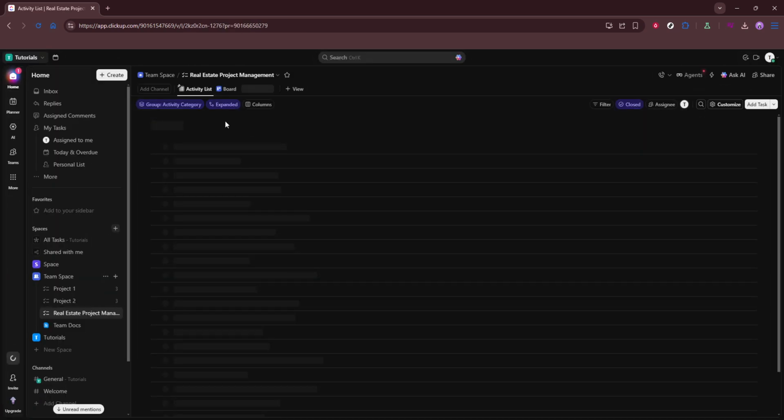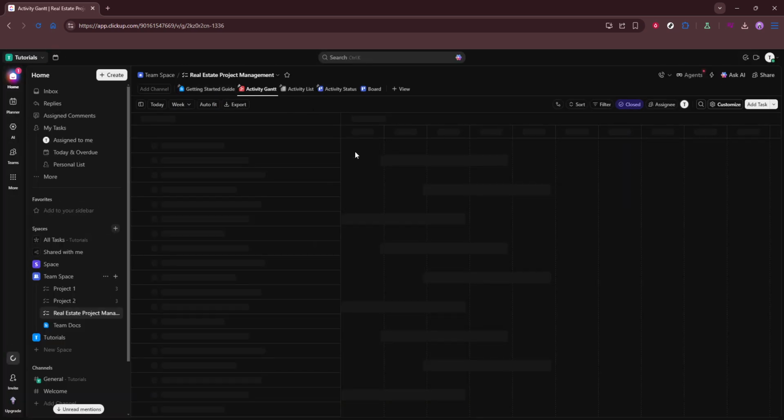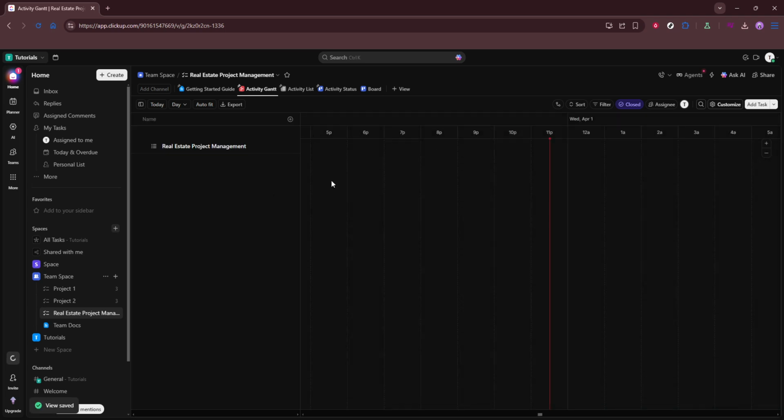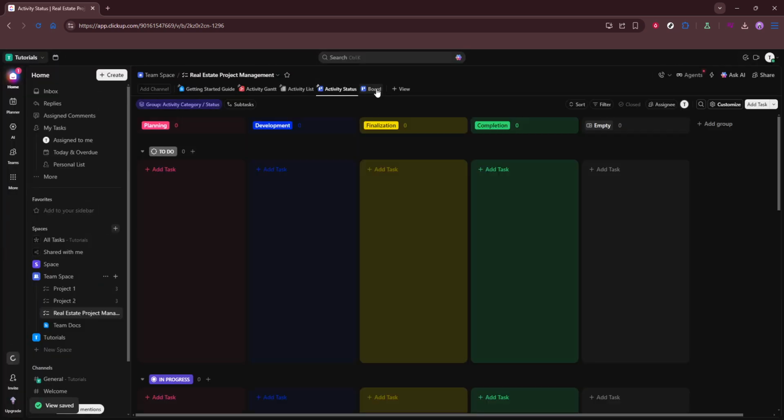Organize your work using folders for programs, lists for projects, and tasks for the actual deliverables. Rename anything to match your terminology, adjust statuses, and tailor custom fields. Set default views your team will rely on, like board for stand-ups or Gantt for timelines.